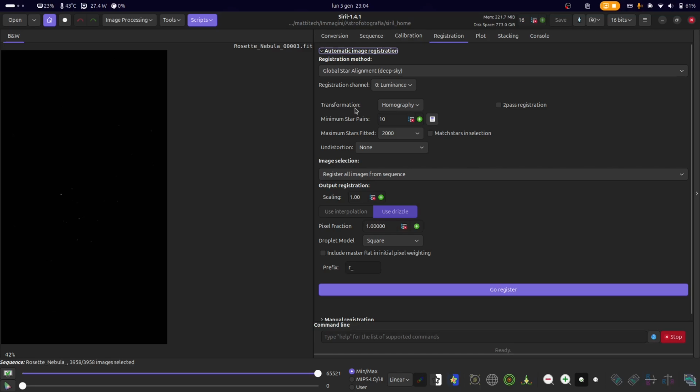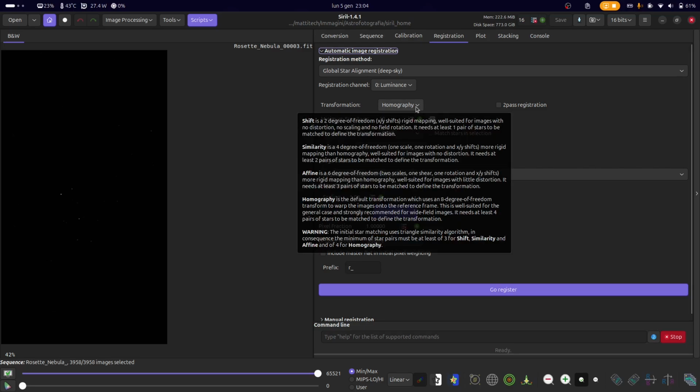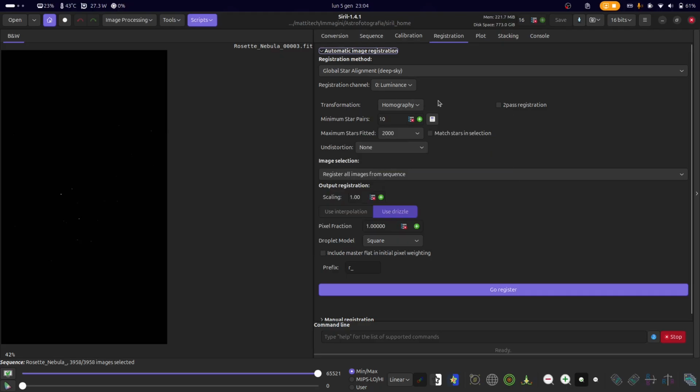The rest here, we have transformation. Still leave this at the default, which is homography, which is the most complex type of transformation that accounts for the normal distortions found in real subframes, real photos that always have some distortions. So to align them to one another, you have to apply a more complex transformation to warp the images on top of each other, metaphorically, so just leave it at that.